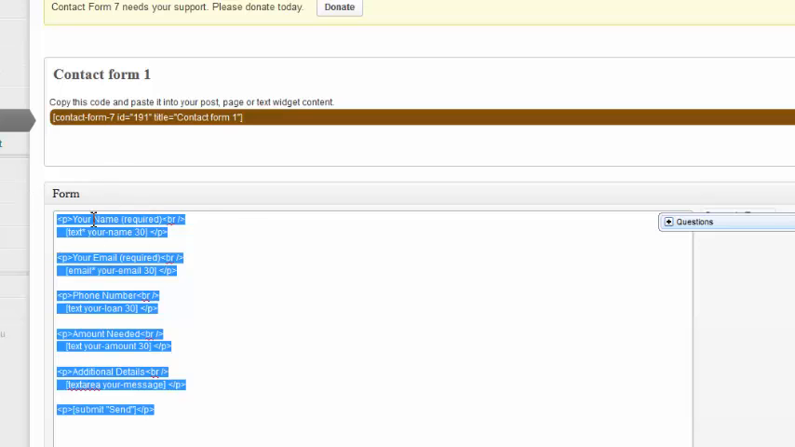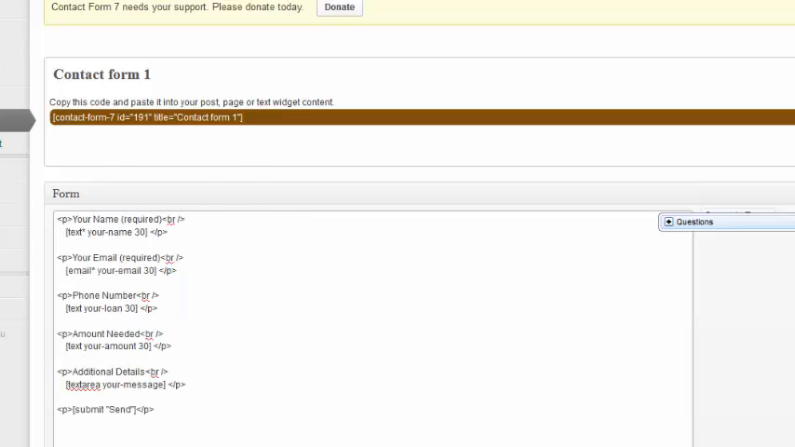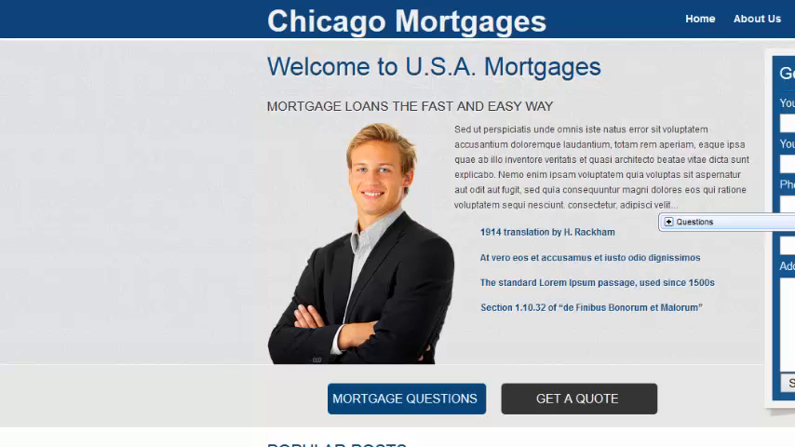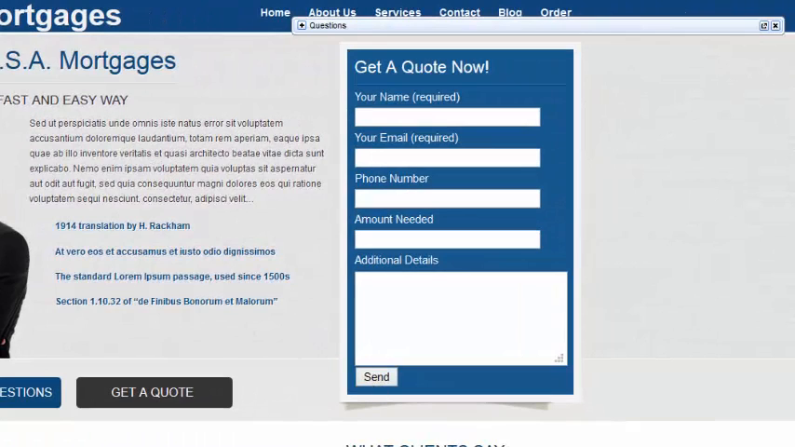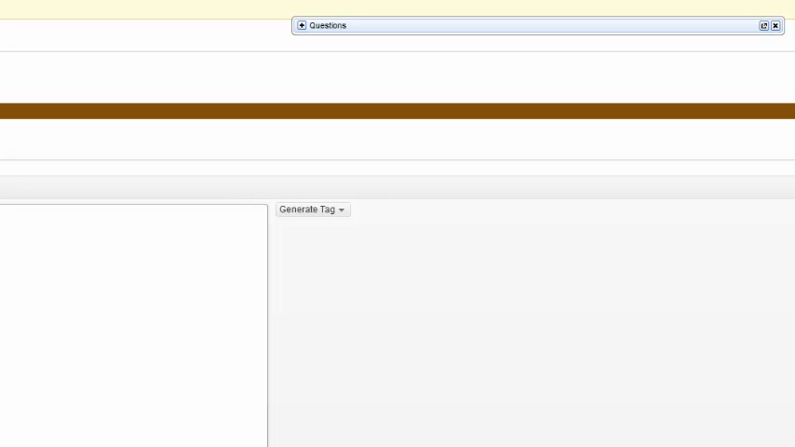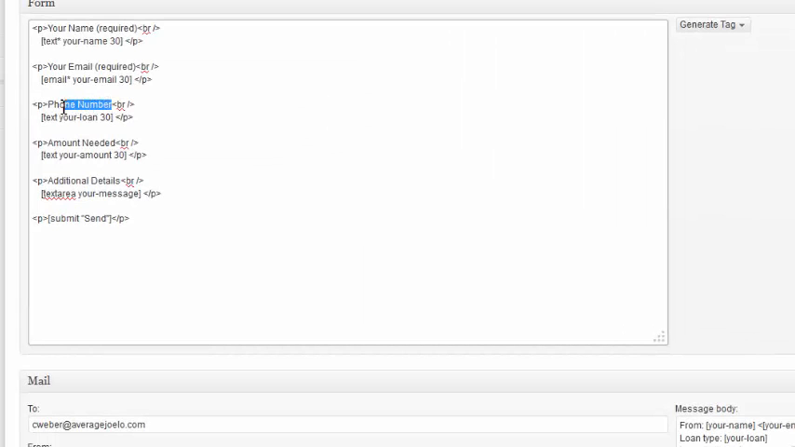But what you're going to see is that we've already coded this for you. This is the code that tells the system what information to capture. So if you look here where it says your name, your email, phone number, amount needed, additional details, and submit button, you're going to see that's all right here. And then there's your submit button in the form of a send button. So if you wanted to change that, let's say instead of your name, your email and phone number, we wanted your name, email, and loan type. Then all I would do is highlight the text in between the code and delete the word phone number and replace it with the word that I want.